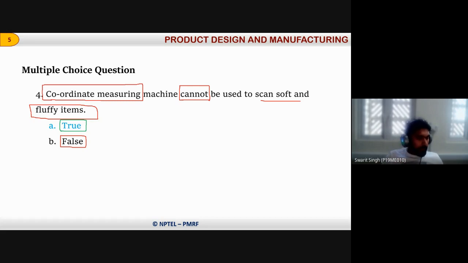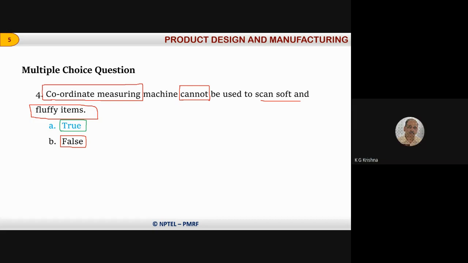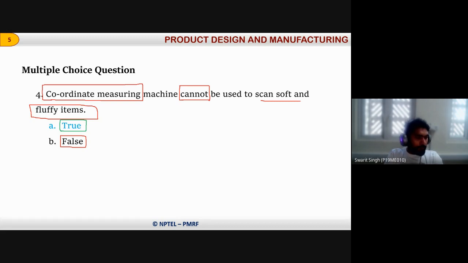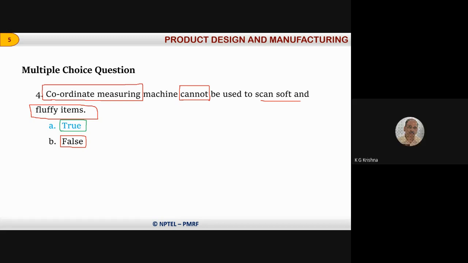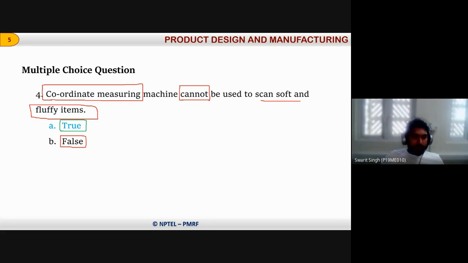Hello, sir. Do you have any specific query regarding this course? Yeah, sorry, sir. I joined late. I have another teaching course. No issue, no issue. Some questions. Coordinate measuring machine cannot be used, right? That is true, because coordinate measuring machines have a probe, and the probe is a very hard surface. So if it is soft, then errors will come. Intuitively I'm answering.